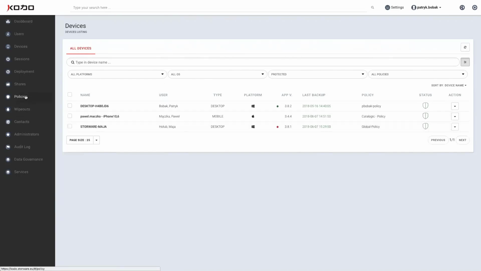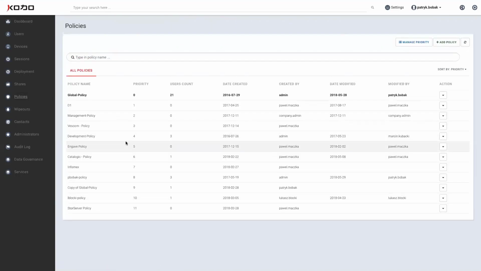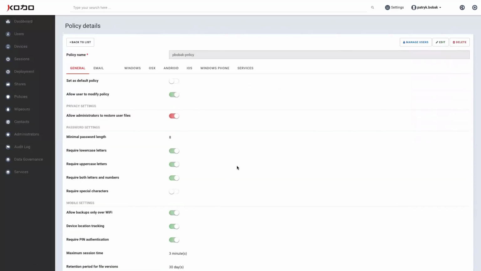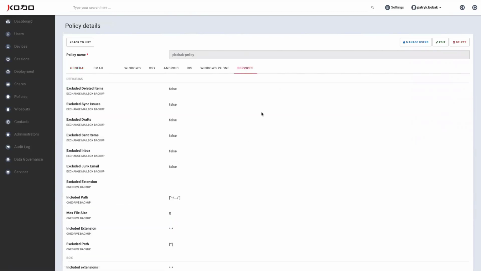So let's jump to our policy section, and like you see, we have many policies here, and later we are assigning a policy to a user or to a group of users. In every policy, I will click on my policy. We have a configuration for every operating system that is supported by KODO, and in the service tab, we have a configuration for services that are supported by KODO.